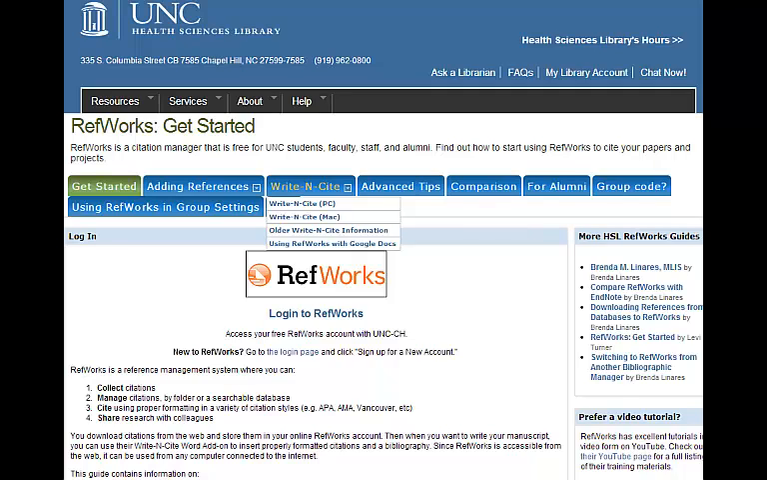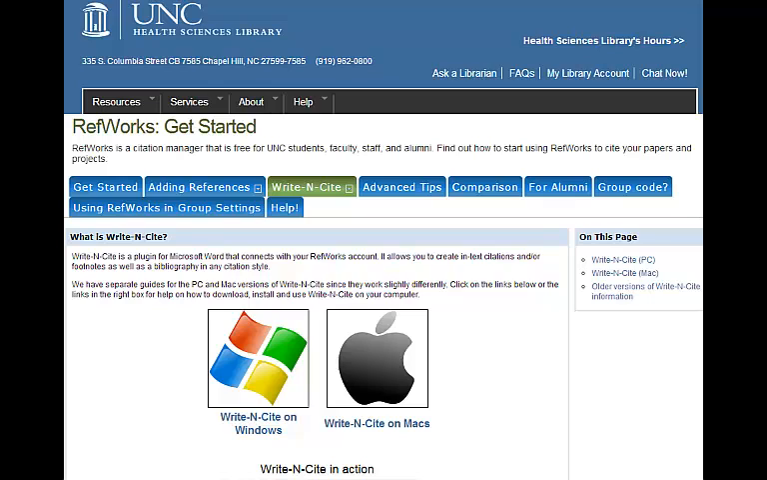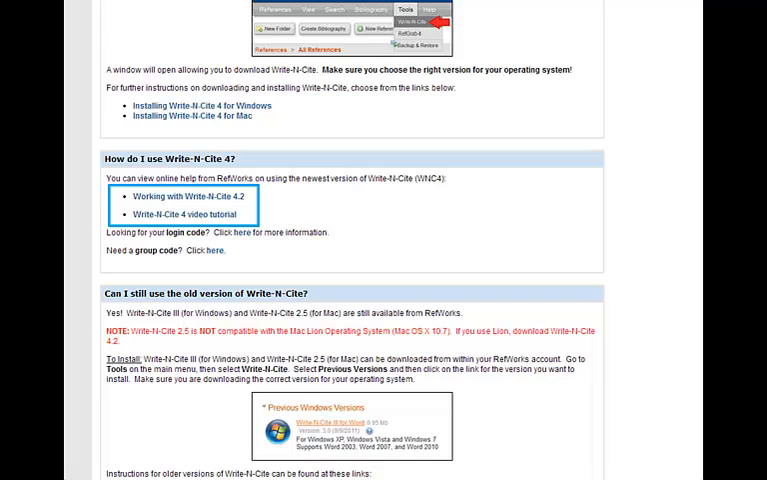Let's go back over to the RefWorks guide I showed you earlier. When we saw this page before, we looked at this Get Started tab. We skipped the second tab, adding references, and now I'm going to talk about the Write-N-Cite tab. This page explains what Write-N-Cite is and provides instructions on how to download Write-N-Cite on your computer. We also have some links to instructions on using Write-N-Cite and a video tutorial that you may want to check out later.